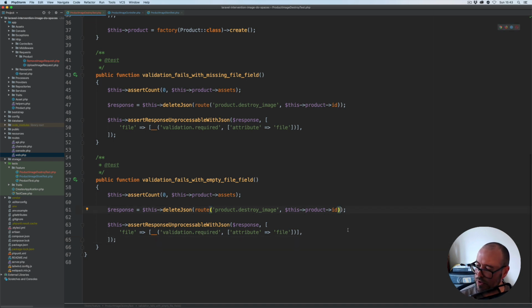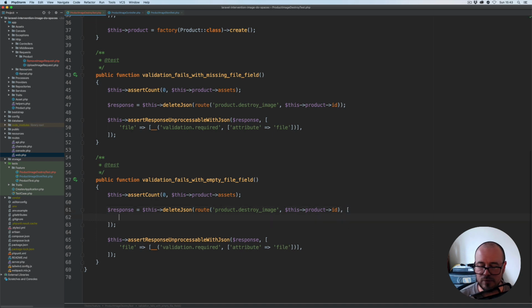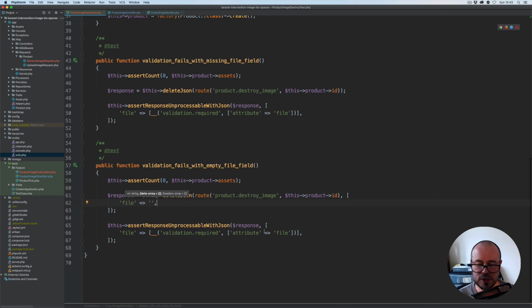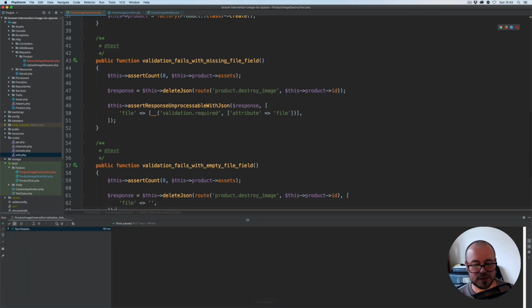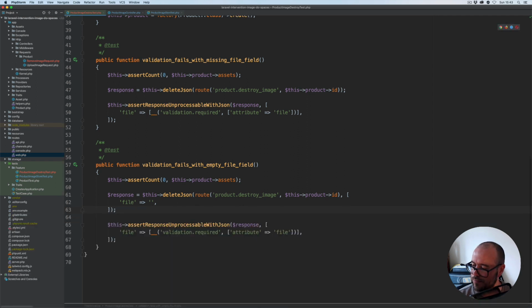So in this case we are going to have array, and it's going to be file, just an empty string. And exactly the same message we should get because it's also required. So there we go. That's also passing.